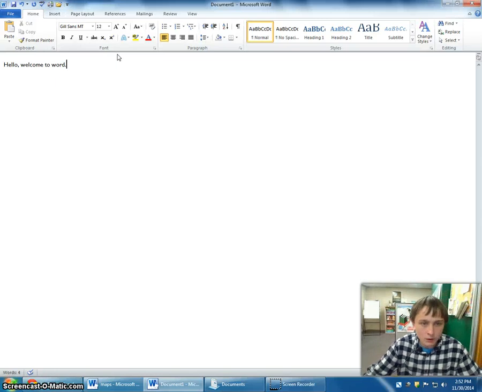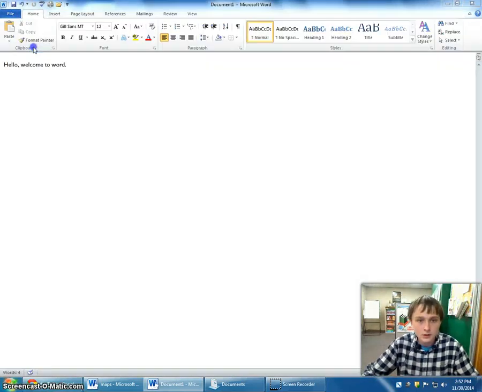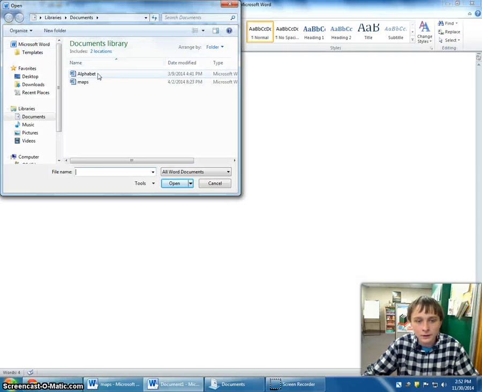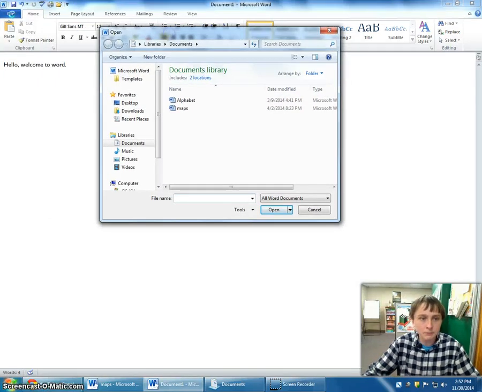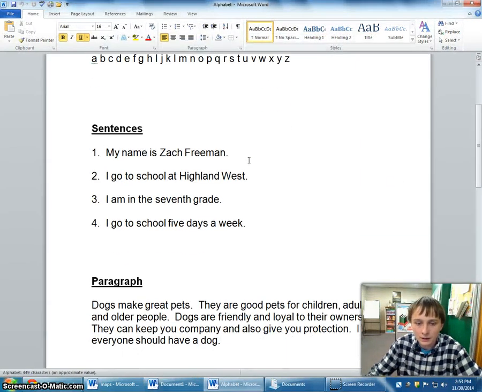So we've gone over the bold, italicized, underline font styles, we've done that. So let's open another document. I've already got a pre-created document. So I've clicked the open button by clicking the File tab and going to Open. Now I've got two options. I'm going to open Alphabet, so just simply click on it and click Open, and here we go.